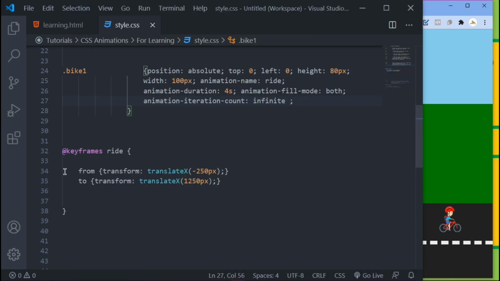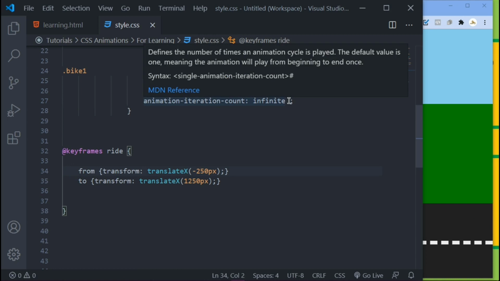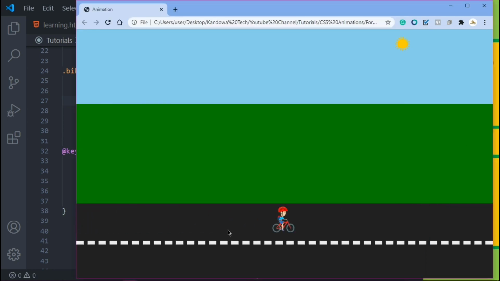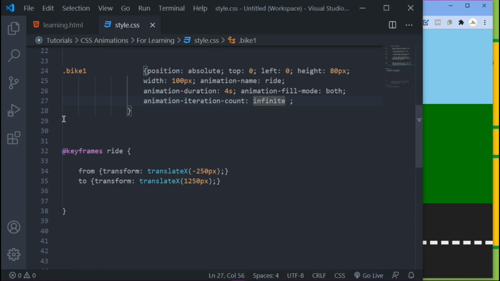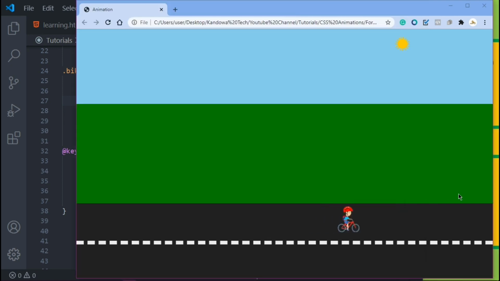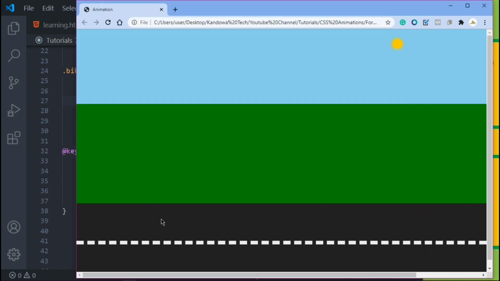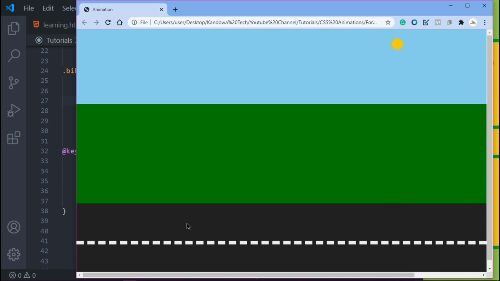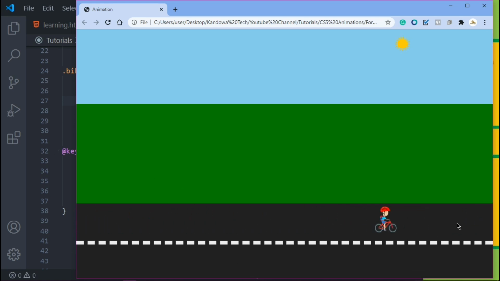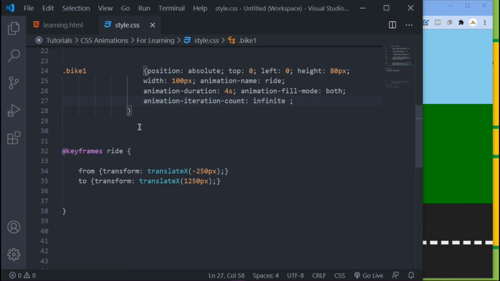So yeah, that's how you add an iteration count. You can either use a number if you want to specify how many times you want your animation to play or to be repeated, or you can just put infinite if you want your animation to keep on repeating over and over and it's not stopping. So this guy is just going to be keeping on riding. Let's just hope he doesn't get tired. But yeah, that's how you can repeat your animation.